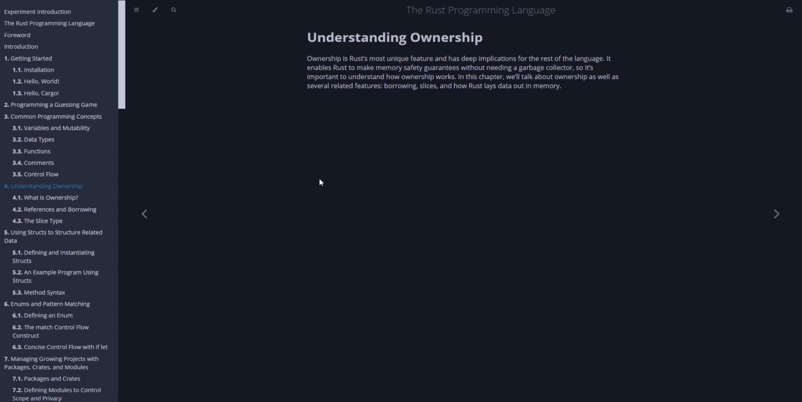In this chapter, we will talk about ownership as well as several related features: borrowing, slices, and how Rust lays data out in memory.